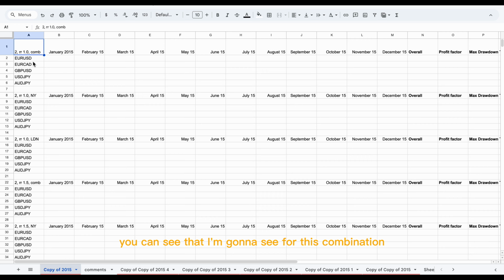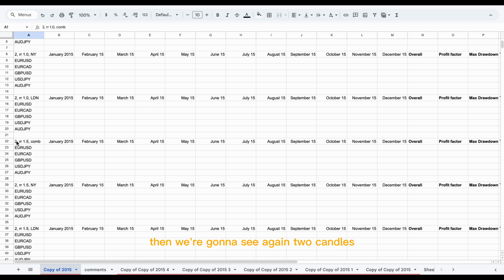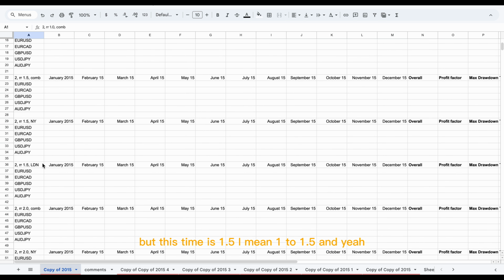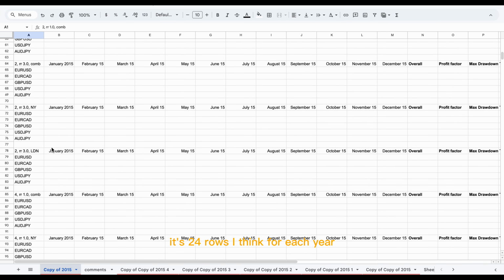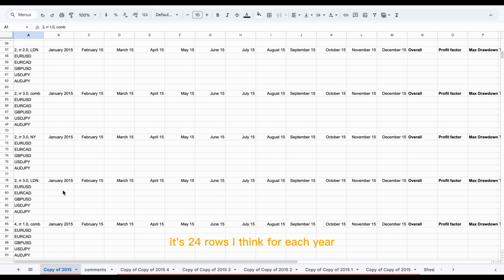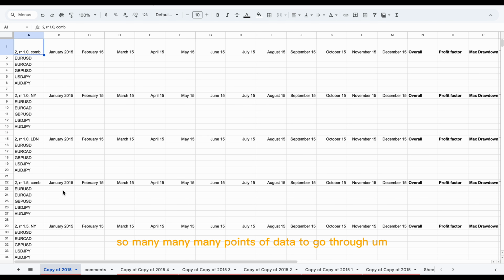So basically, you can see that for this combination, this is second candle, RR is one, and both sessions combined. We'll see just how this year performs month by month, and then we'll see the same thing, but just the New York session, and then the same thing, but just the London session. Then we're gonna see again two candles, but this time it's 1 to 1.5. And yeah, you can see there is a lot that I have to do. It's 24 rows, I think, for each year. So many, many, many points of data to go through, definitely.